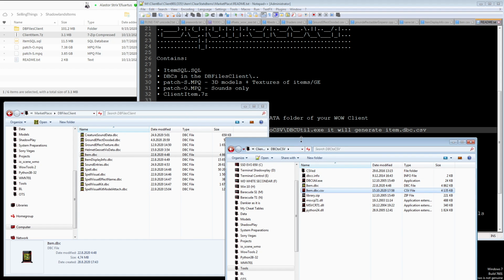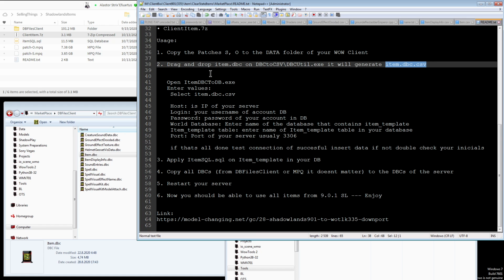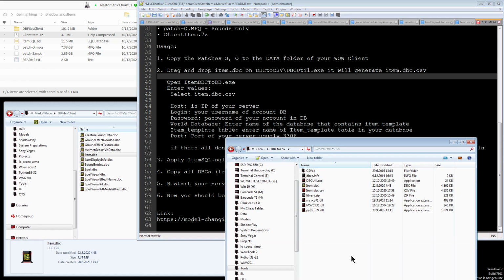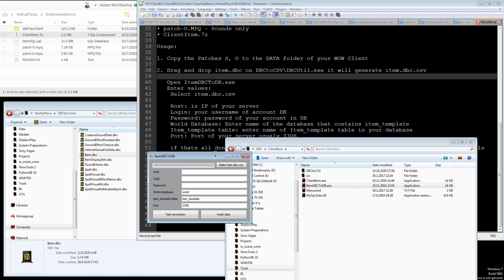When that's done, here is the item dbc csv as it says in the tutorial. And now what you need to do with it is open the item dbc to db, that is one folder ahead, because we need to transfer the data into your item database so you can actually use it in the server. Host is the IP of your server. For me it's a local one, so it's this one. As for login, I think it's root, and the password should be the password of my account, which is Ascent, I think. You will basically need to insert your login essentials of your own server.